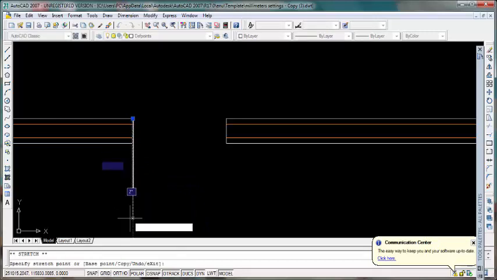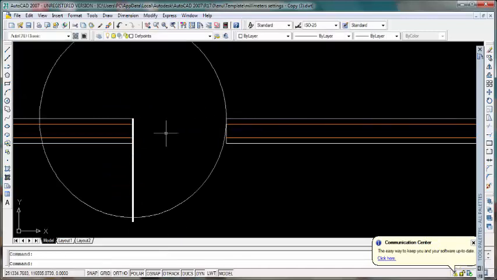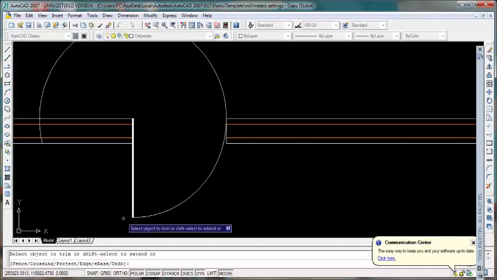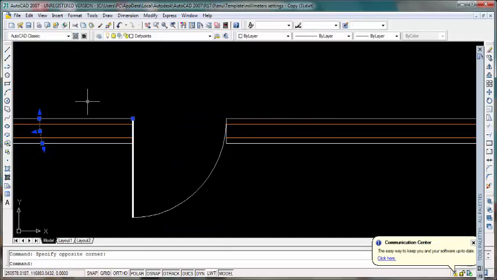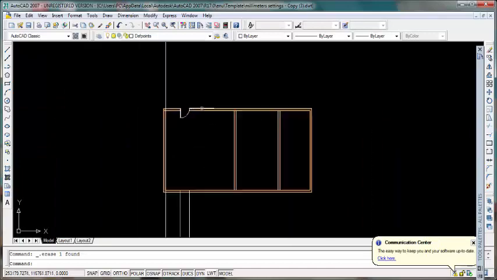That's it. I'm trying to put the circle there. Use your trim command to trim it out. Trim it up. That's it, and that's plus minus what it is.